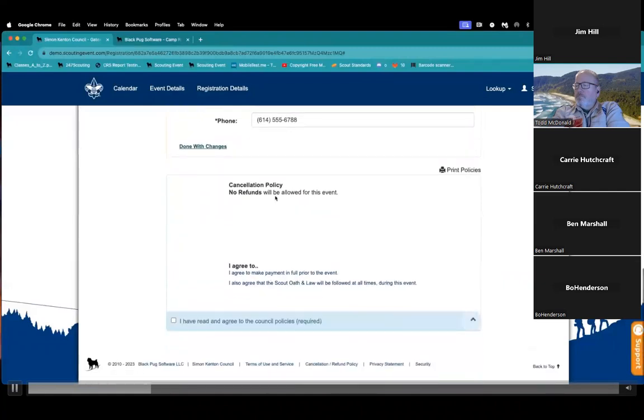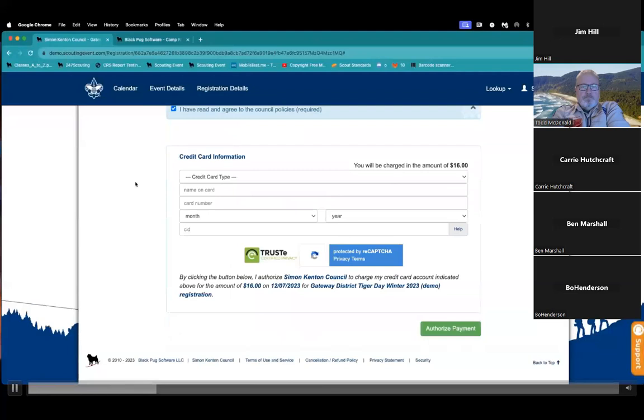And then I can see the cancellation policy and a statement that I need to agree to. And again, this is all determined by the council. So the policies that you see may vary from event to event, or it may vary from council to council. It just depends on who is hosting this event. But I agree to these policies. I can print them if I need to, but I'm going to check the box to agree.